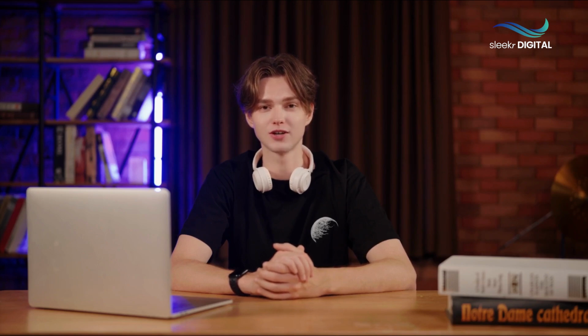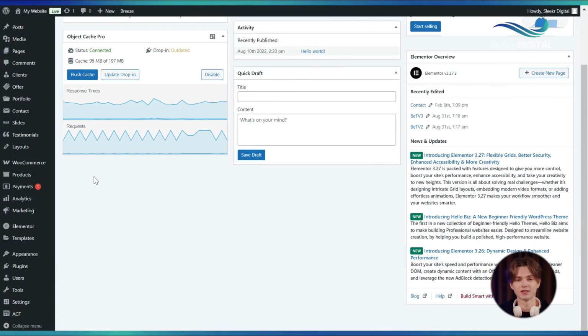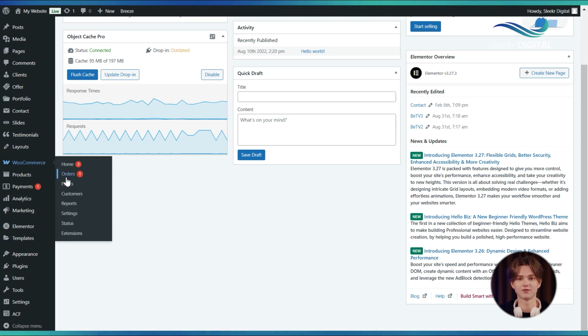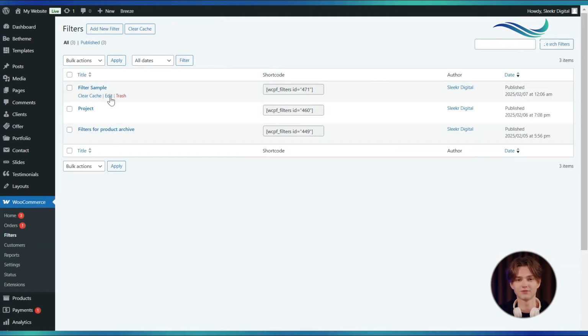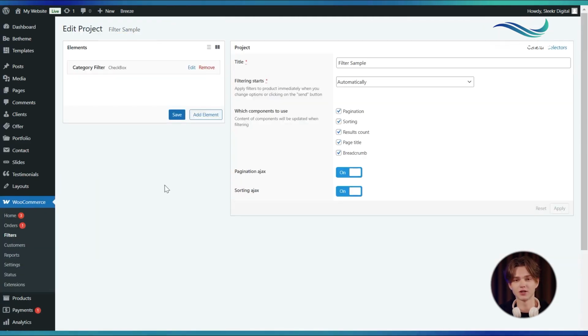In this video, I will show you how to configure individual filter elements in WooCommerce product filters. Let's get started. From your WordPress dashboard, go to WooCommerce and click on Filters. Now, edit a filter. Here you will see a filter editor with two panels. On the left, you have a list of elements, and on the right, you can configure their settings.